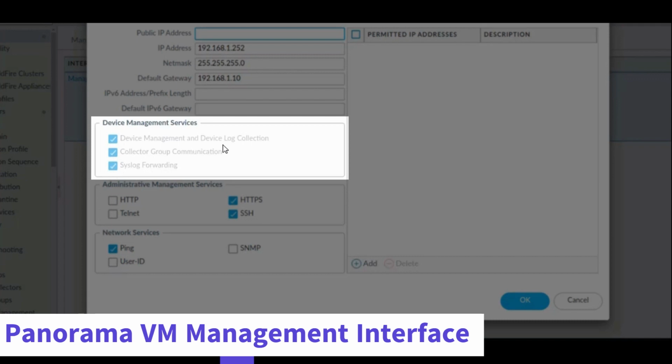traffic. I could use one interface for device management and device log collection. I could select and use a different interface for collector group communication, and I could use yet another interface for syslog forwarding. If my instance of Panorama just has one interface like this one, all three of these boxes are selected by default and I can't change them.